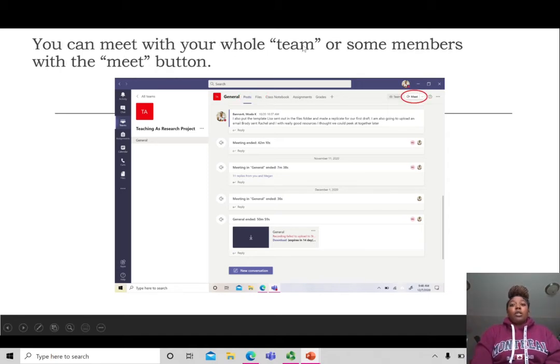You can meet with your whole team or some of the team members with the Meet button. So this is the Meet button up here. And if you click on that, it will say start a meeting, you start it, and then it'll ask if you want to invite any of your other team members. And so all you have to do is press that button for whichever team member you want. It says request to join, and it'll send them a link to join the meeting with you.